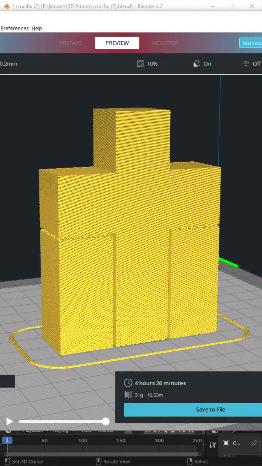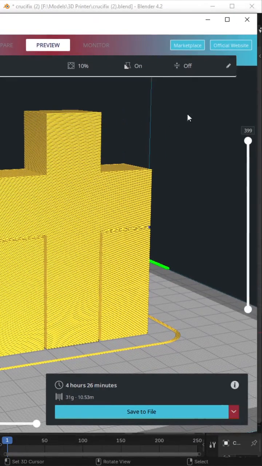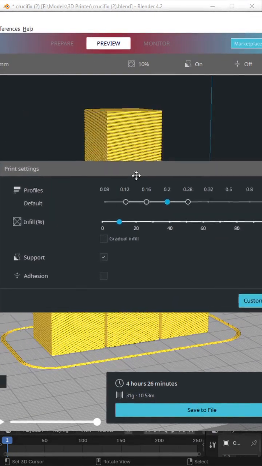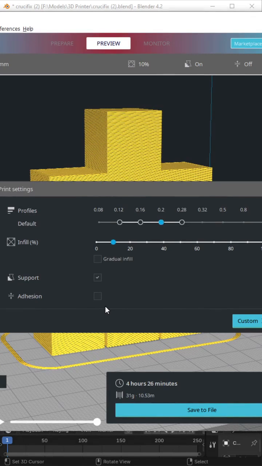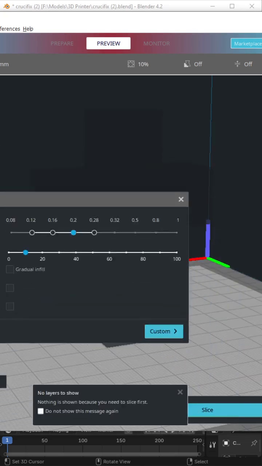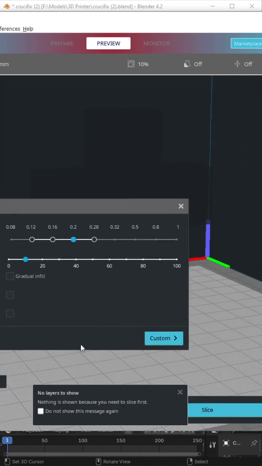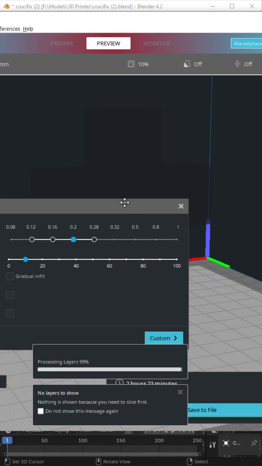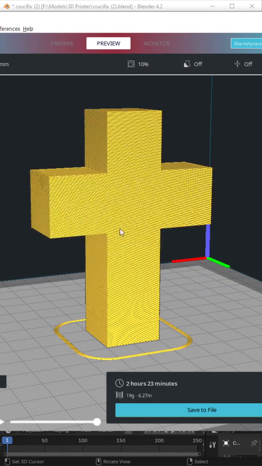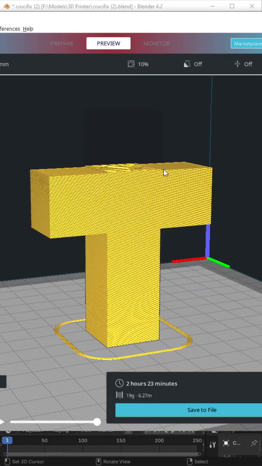So we want to check our options, or edit our options. So there are our options. So supports is active. If we disable that, it's going to remove the supports, but we'll probably need to re-slice that. Let's just close that and then just work through.